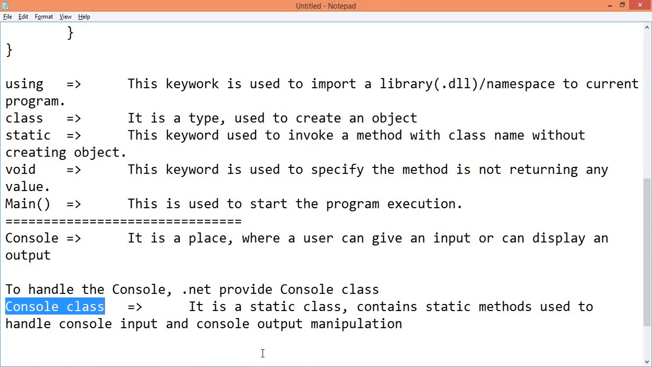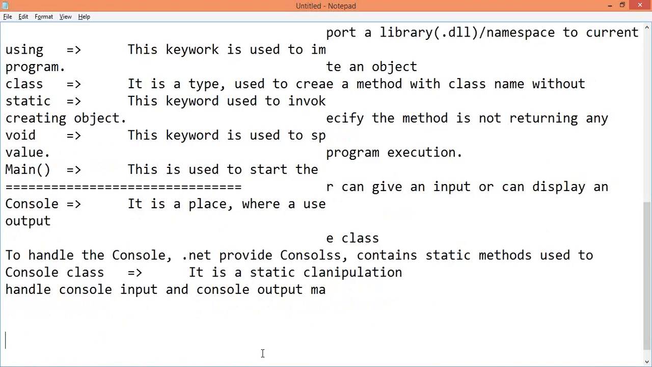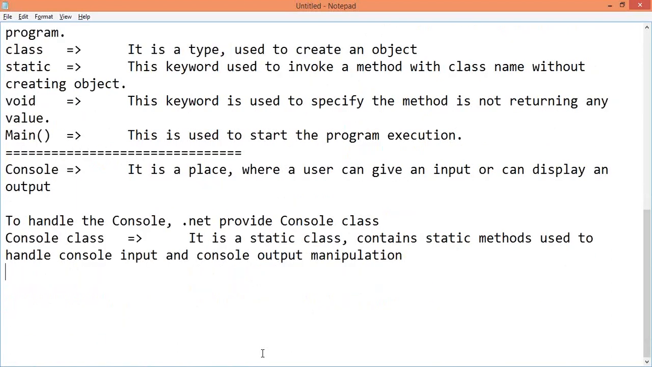So what are the methods we have? We have many methods; five of them we are going to discuss. The first one is the write method. Since it is a static class, you have to call the method using the Console keyword: Console.Write. Like this we have Console.WriteLine.